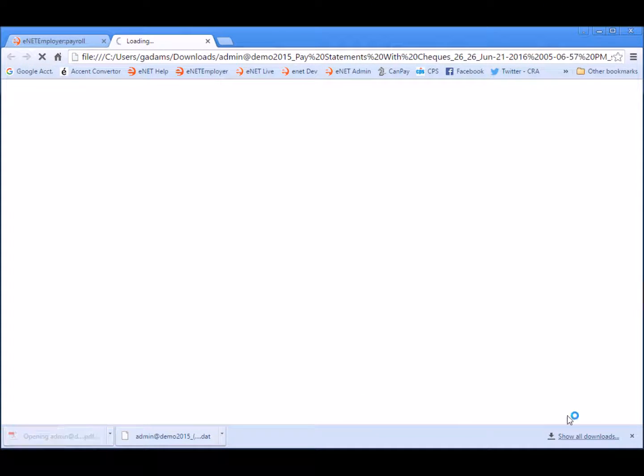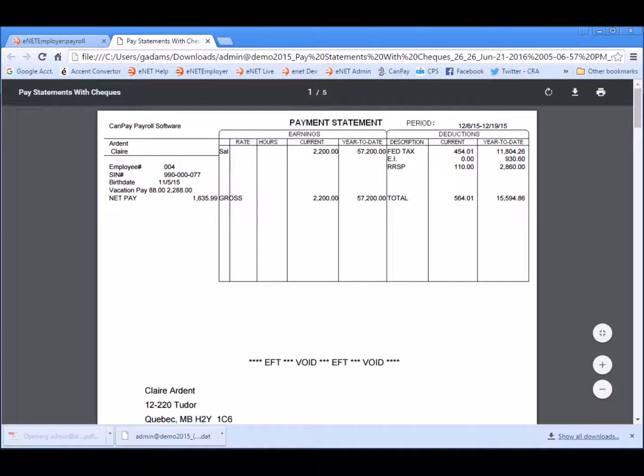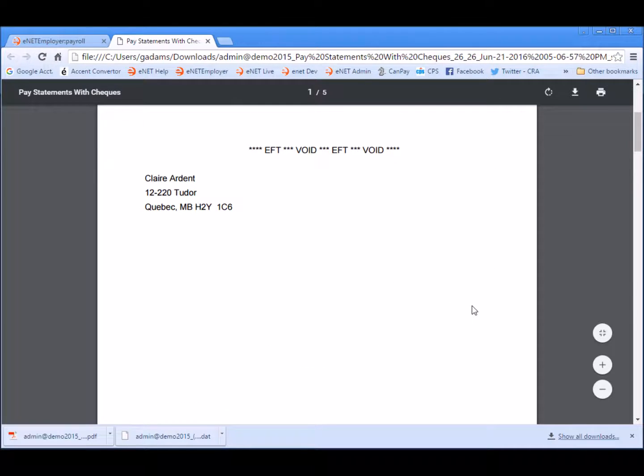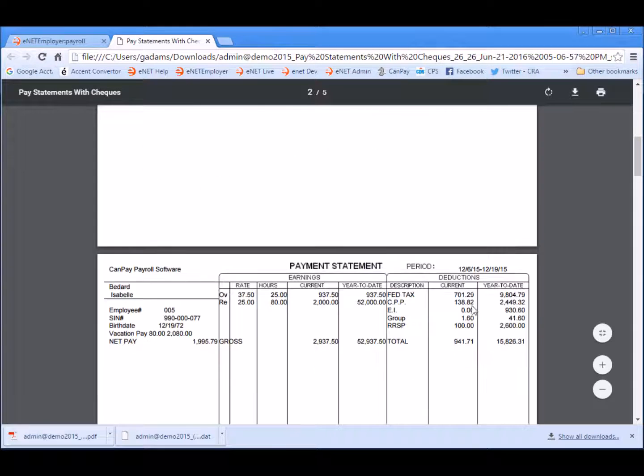When the report is ready, we can review the pay statement data for each of the employees. The top portion of each page shows each employee's pay statement along with the totals from the current pay period and accumulated year-to-date totals. The bottom section of the report includes the check data for each employee. In our sample payroll, all of the employees were paid via EFT, so the words EFT void appear to indicate that a printed check does not apply for the current employee.